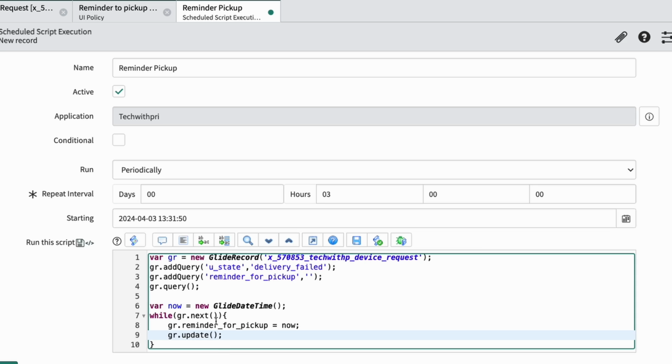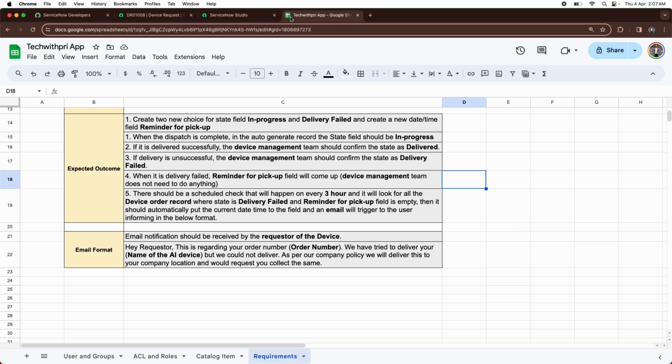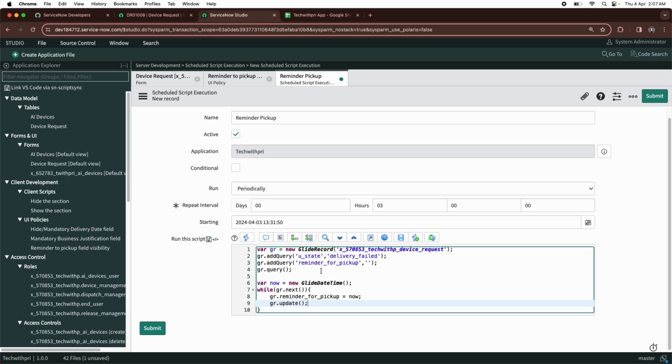All right. Now very importantly, after that, if I go to the requirement, you can see it should automatically put the current date and time in the field, and then an email will trigger to the user informing the below format. So the email needs to trigger. Now we can trigger the email with the help of an event.